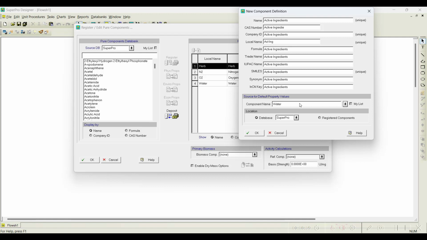So, the short name I have given. This one we will register with water properties because they are water soluble components, and there are multiple components in the plant extract. We cannot define all the components available in the herb, so we are just registering it as an active ingredient, and we are registering it with default properties of water.